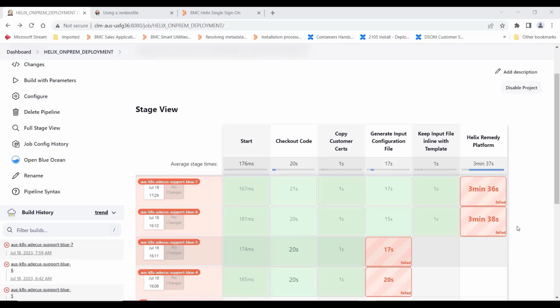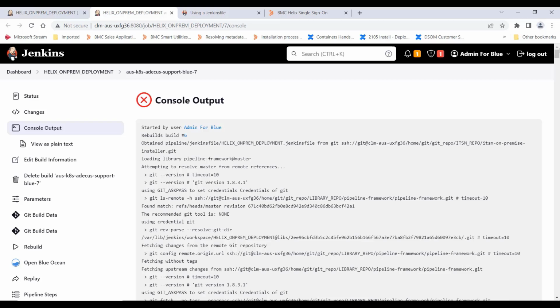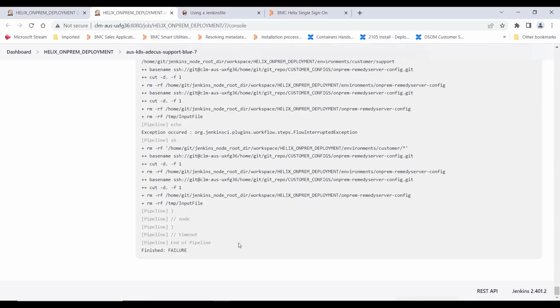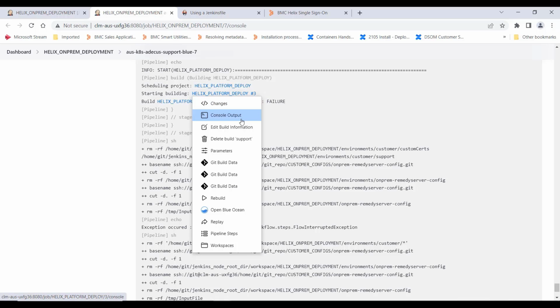Now, as you can see, this particular pipeline, which is the Helix on-prem deployment, is failing. It is failing on Helix Remedy platform. Now let's look into the console output log. Once you see the console output, it will definitely show the failure error. Now let's see which pipeline was executing that resulted in the failure. As you can see, Helix platform deploy is the pipeline which has failed. Now let's look at the console output to understand why it has failed.